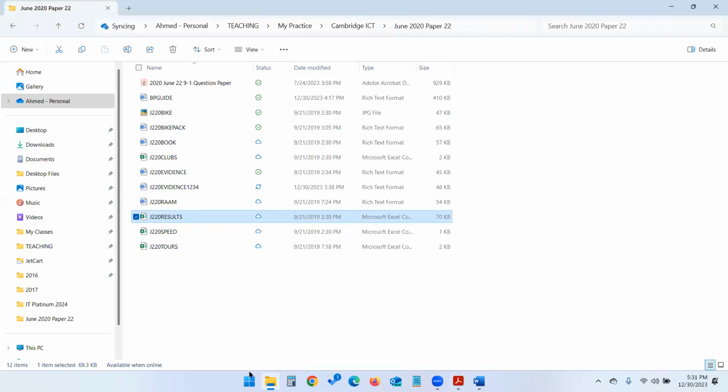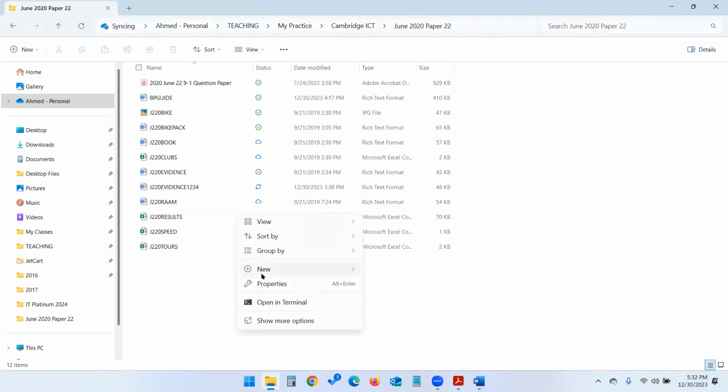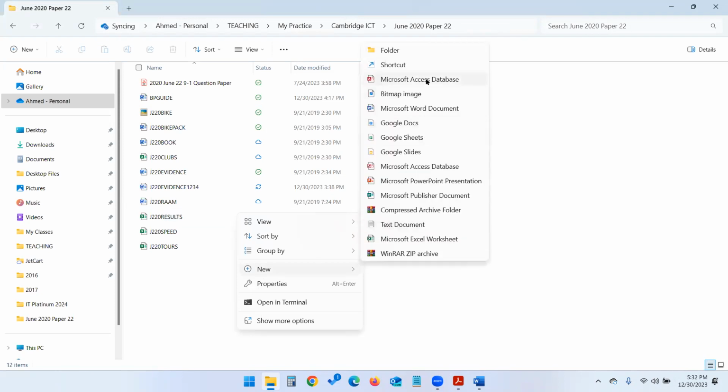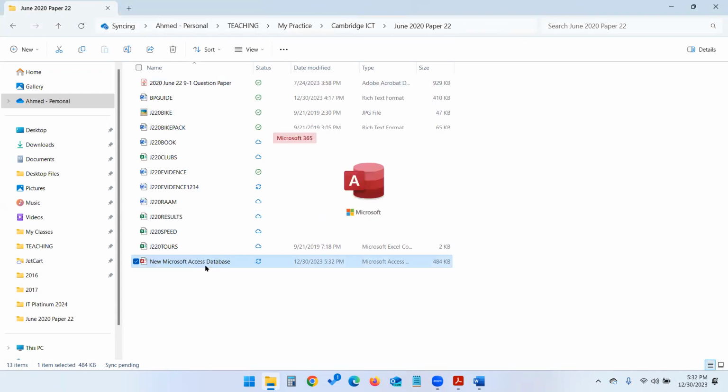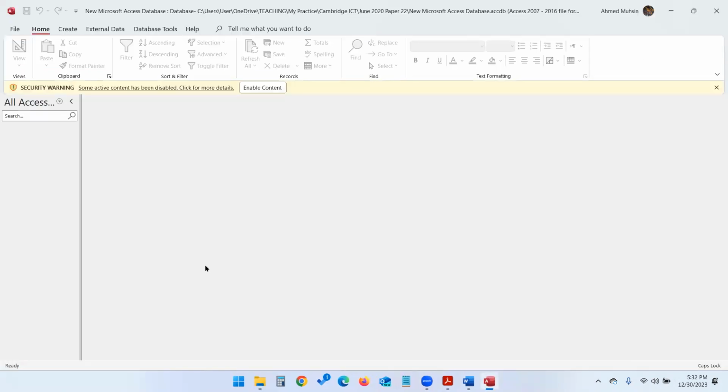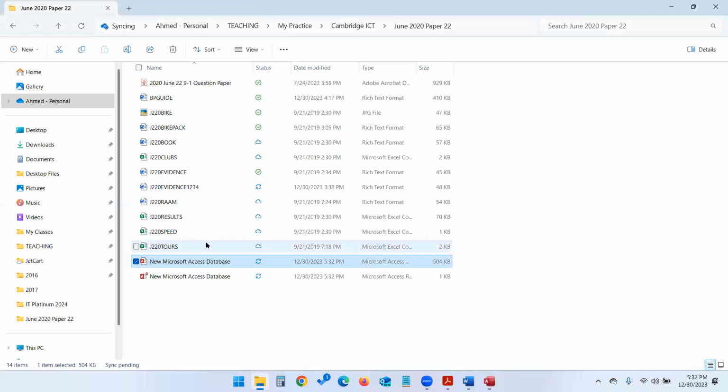Okay. So what I'm going to do is open up Access. In my folder itself, I'm going to right click and say new, and I'm going to take a new Access database. Okay. And let it be as it is, the name. And I'm going to open it up. And as soon as I open up my database, I'm going to enable whatever content is there. And now I'm going to import. Okay, so I'm going to basically get this results file into Microsoft Access. Okay, so let's get started.